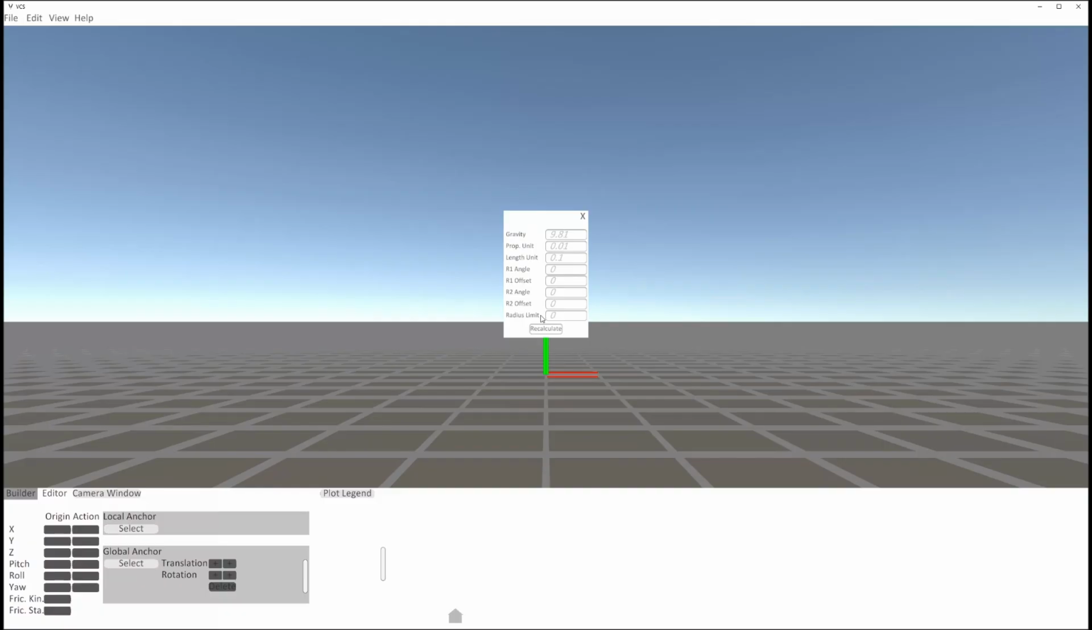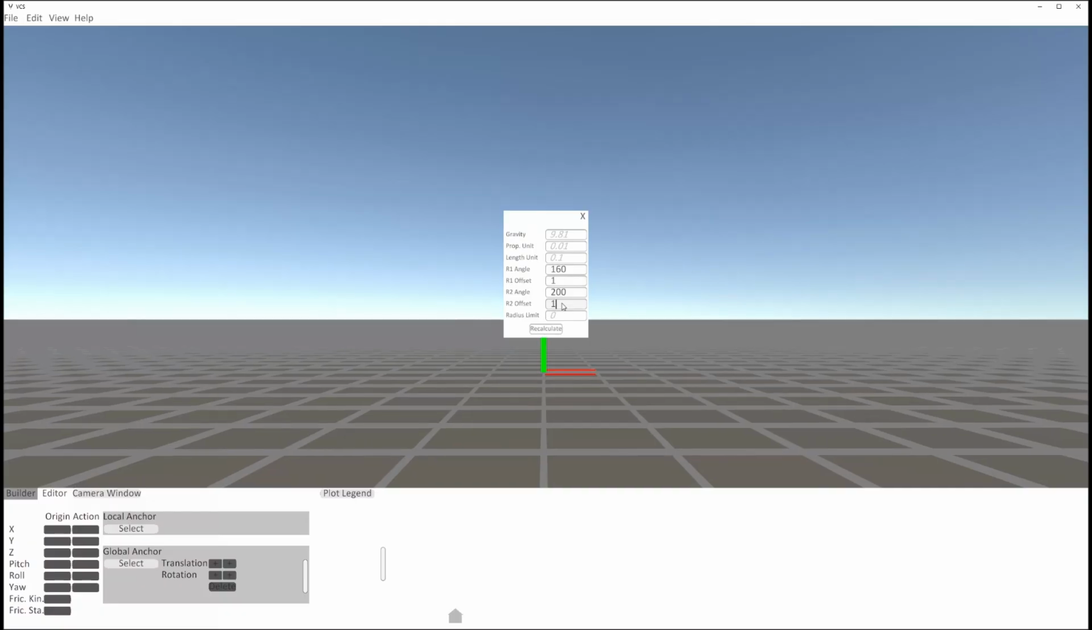All of these will be discussed and shown in further videos, but for now, I recommend to change the R1 and R2 angle to 160 degrees and 200 degrees, and the R1 and R2 offset to 1, and the radius limit to 50.